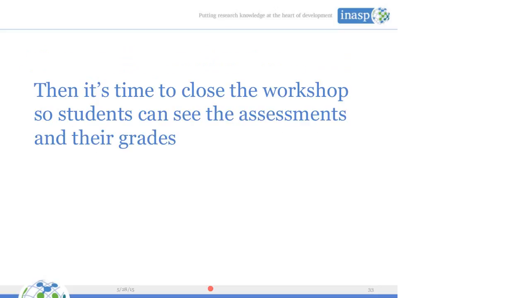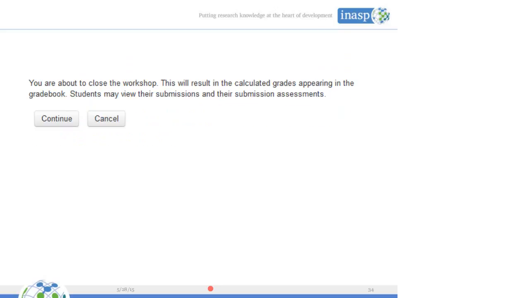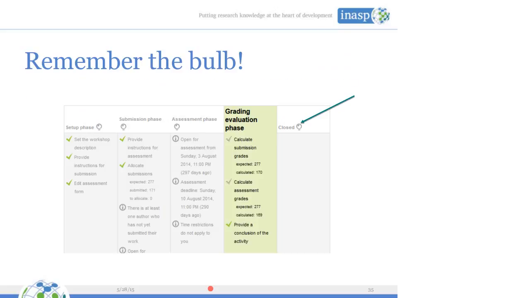And once that happens, you have to close the workshop so students can see the assessments and grades. Again, we go back to the importance of switching the workshop from one phase to another. And please remember the bulb. And anyway, when you move to the closure phase, this is the message you'll see. You'll see this message that the students will see their submissions and their submission assessments, and their grades will appear in the grade book. And to switch it from the grading evaluation to close it, let's see what I have here.